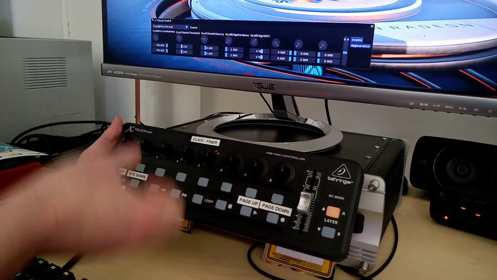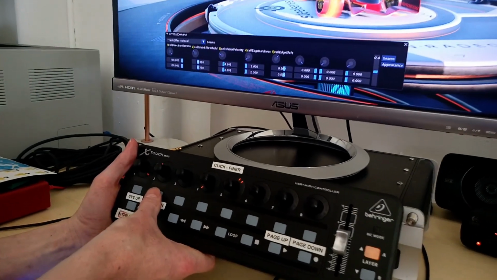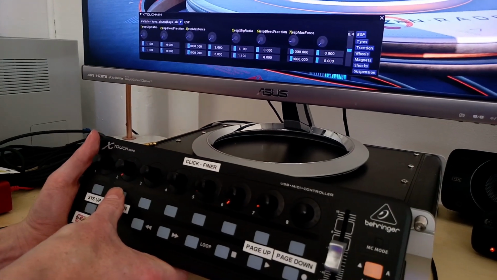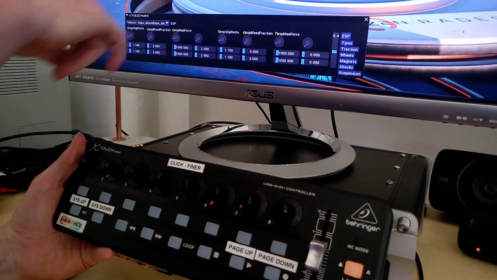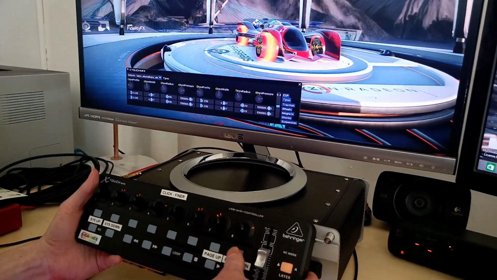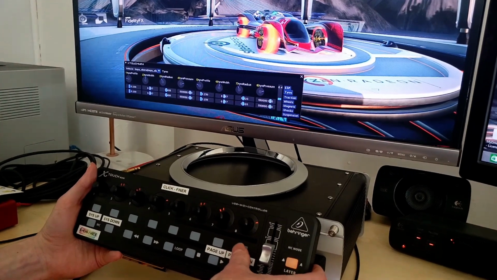We've got some visual effects here. This is the way the ability effect looks on track when you're using your abilities. Now this is the Kaira Kuna, one of our lead car models. So I'll flick down so you can see we've got our tyre settings.